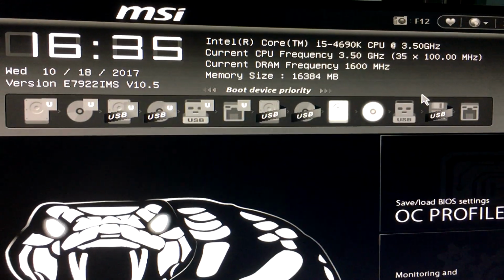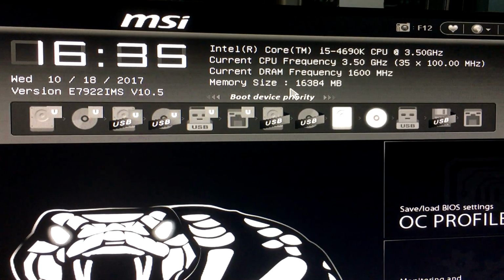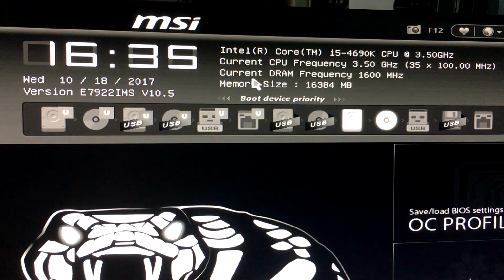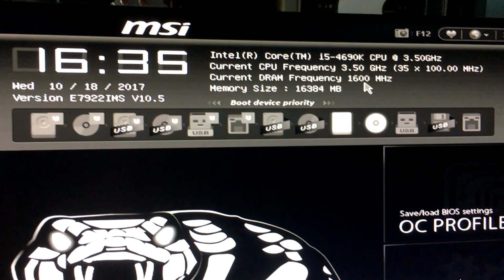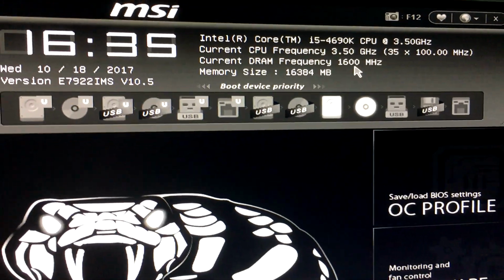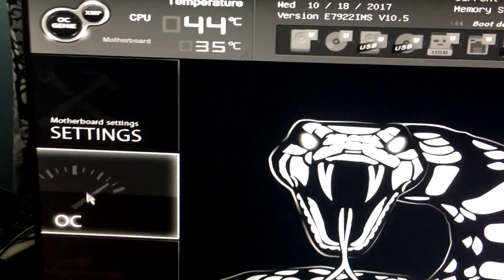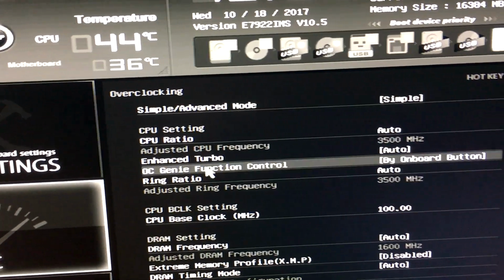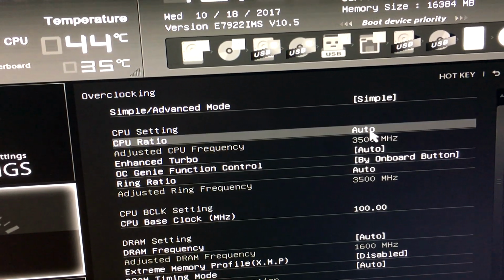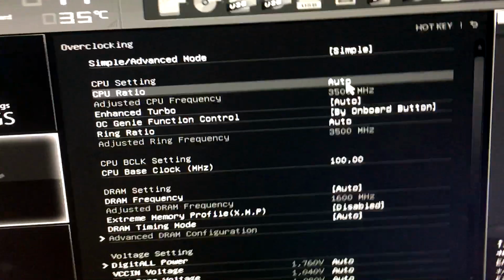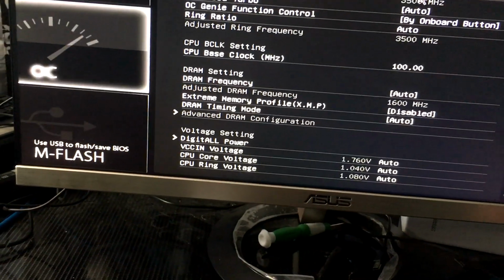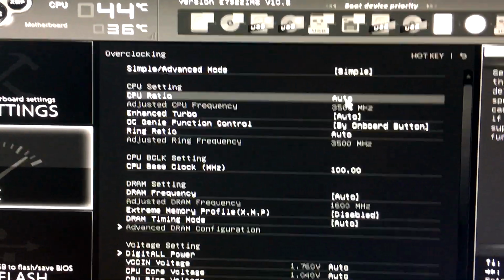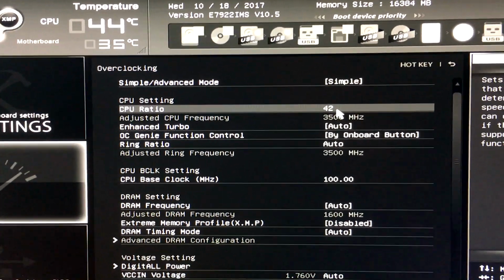As you can see here, 3.5, and my current DRAM is 1600, but I can overclock that to 2133, which I will in a sec. What you want to do is go over here to the overclock, and as you can see here, the CPU ratio is set to auto. What you want to do is just set that to 42.